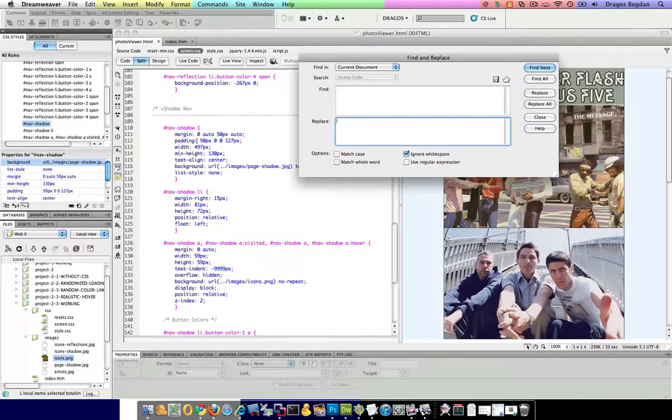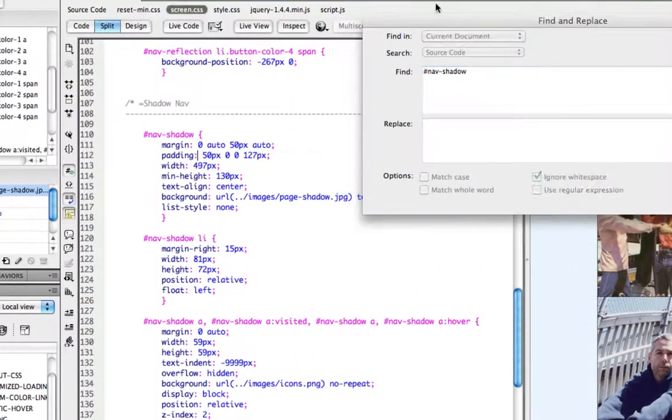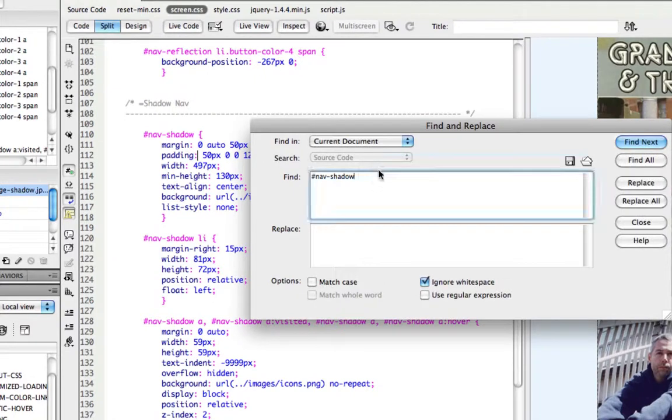So here we go. What am I finding? I'm going to find any reference to nav shadow, right? And once it's found, I want to replace it with nav menu.